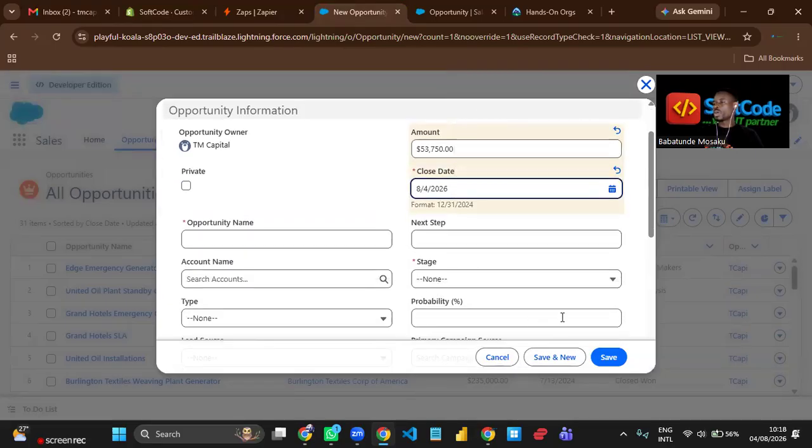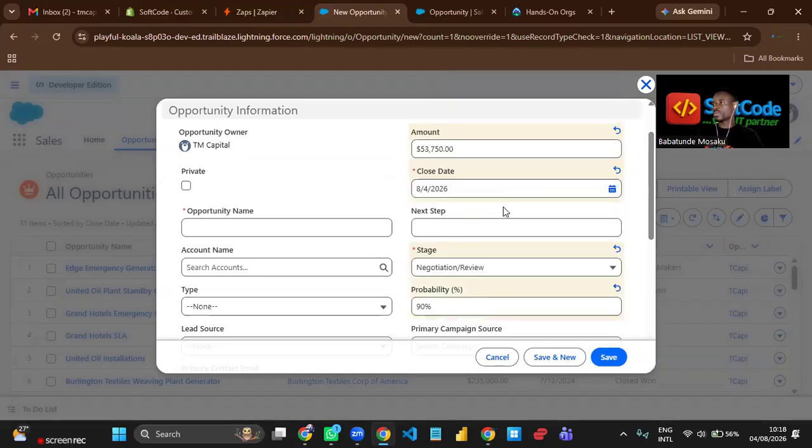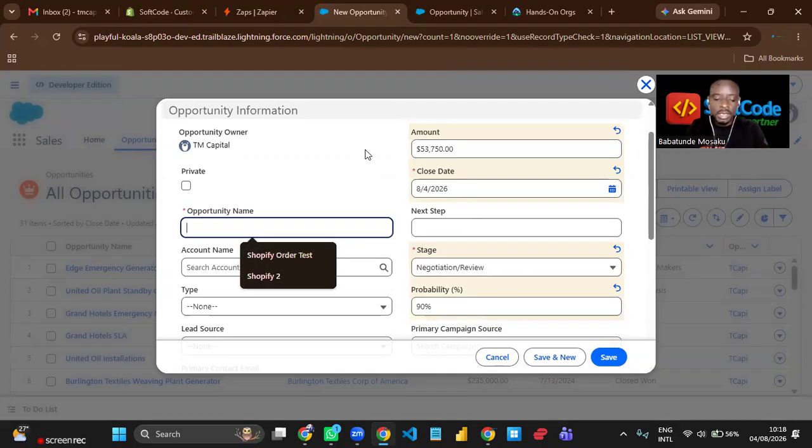These are the required fields. Then stage is, let's say, negotiation review first. We are still going to update it to close one, don't worry. Now let's say we're talking about Tola Tech, that's the Shopify. So that is the opportunity name.